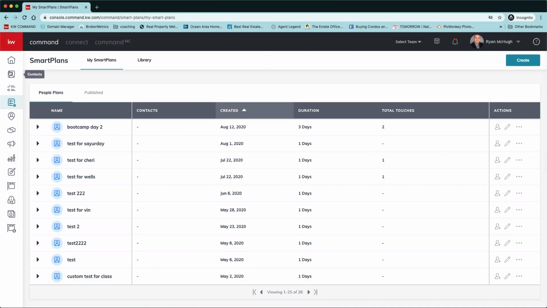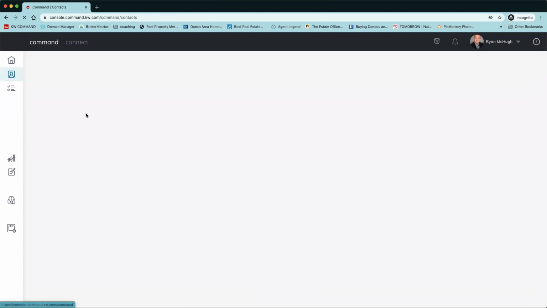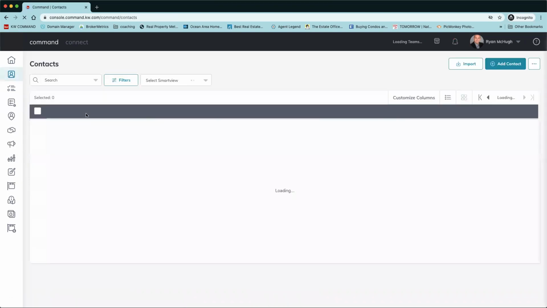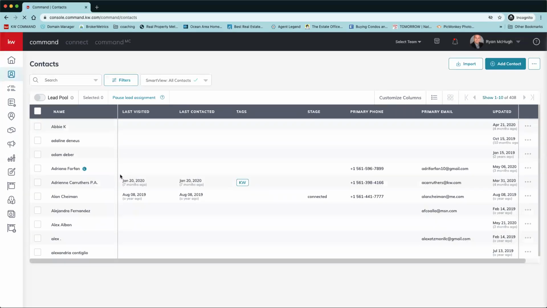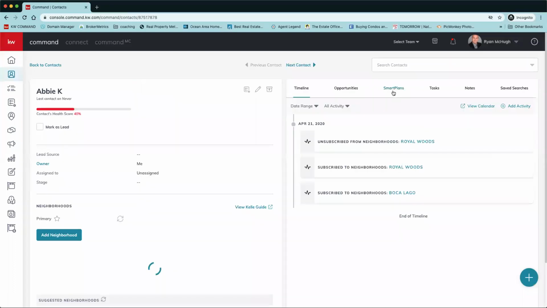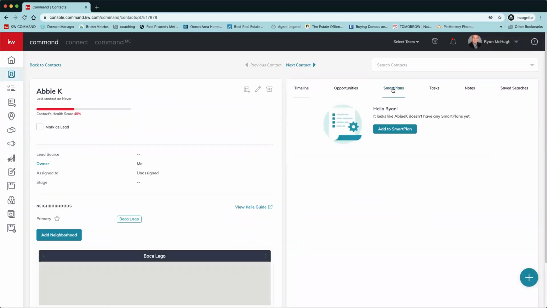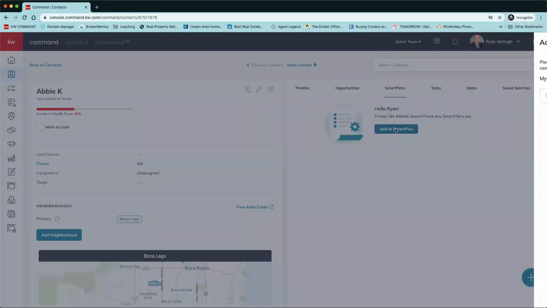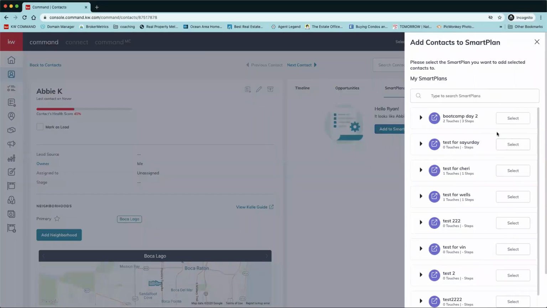And then the other way that works too is if I'm actually in somebody's contact. I'm just going to pick whoever shows up here first, but if I'm in someone's contact, there's a smart plan setup inside the contact card that I will show you whenever it loads. So if I go on to Abby, inside of her contact card, I can hit smart plans, and then I can add her from here by just hitting add to smart plan and then picking the one I want to add her on.